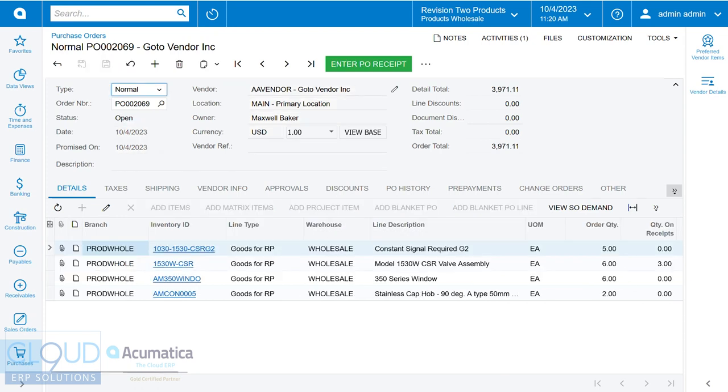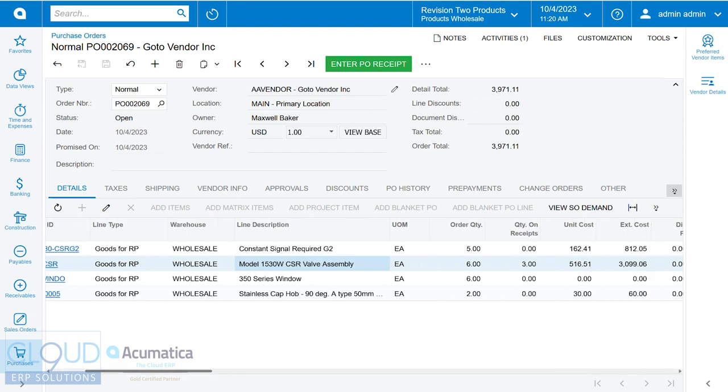So now here's that same purchase order. It's open and the vendor sent us three of this second line item. All the other items are open. So let's say, for example, we wanted to make a change here. Maybe we're satisfied with the three, we don't need anymore.